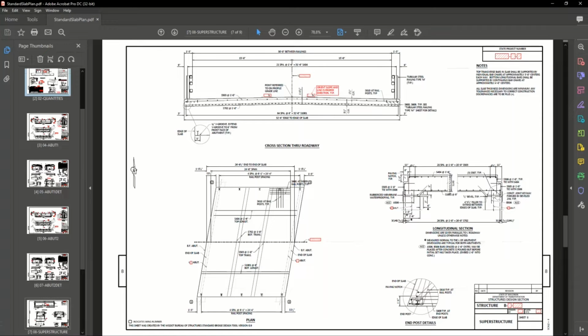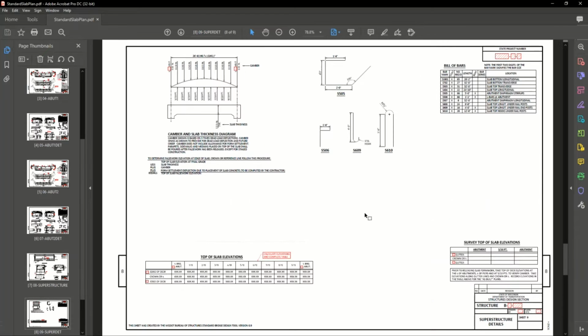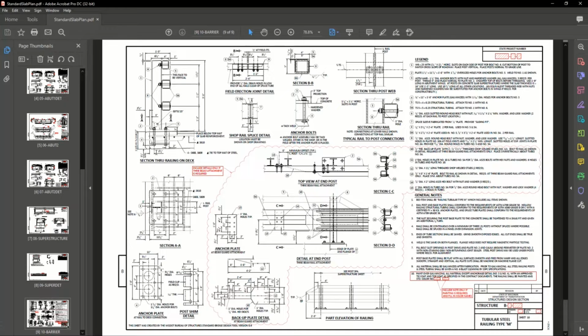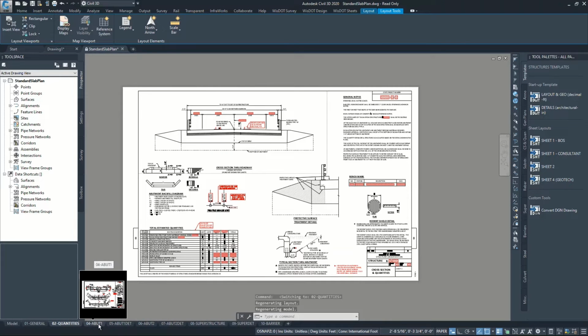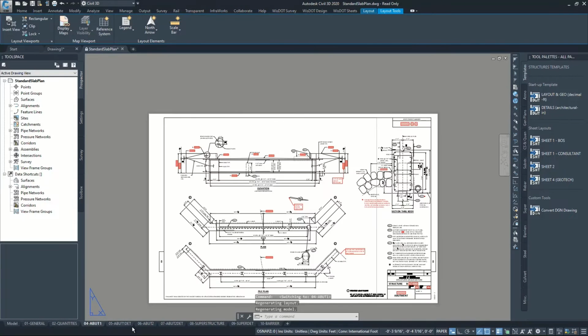And again, the superstructure is pretty much complete. You just have to fill in which abutment, the roadway name, and which direction the abutments are. And the type M railing is completely detailed as well. This is the drawing that the tool creates. It has multiple sheet layouts for all of the sheets.